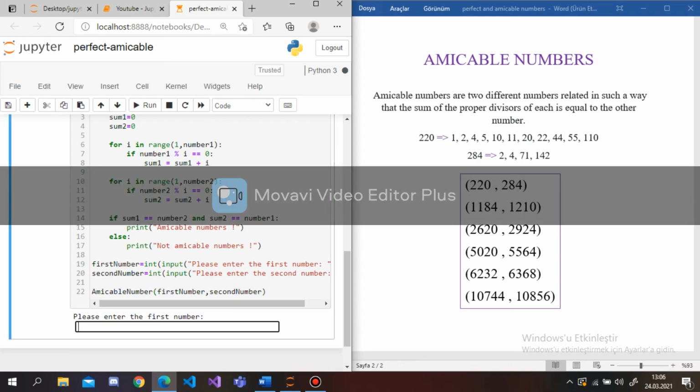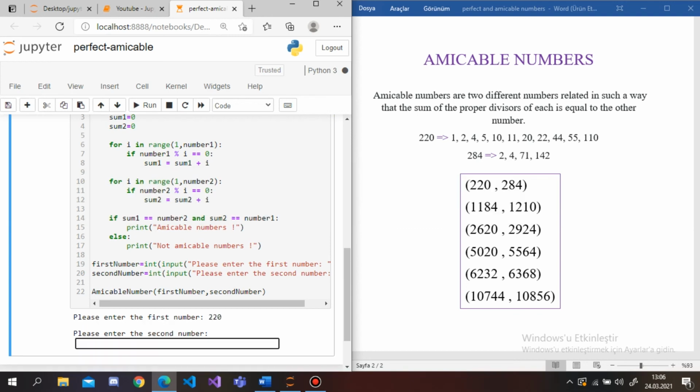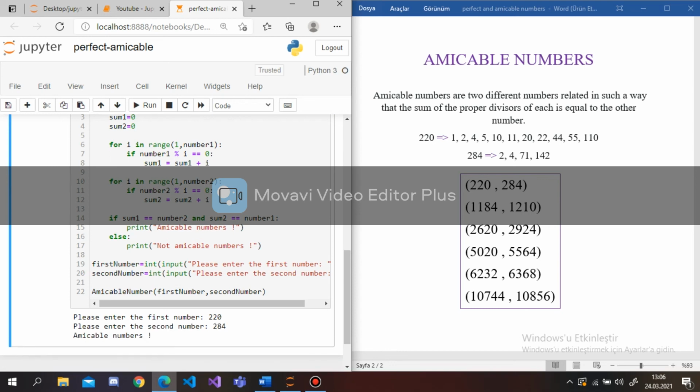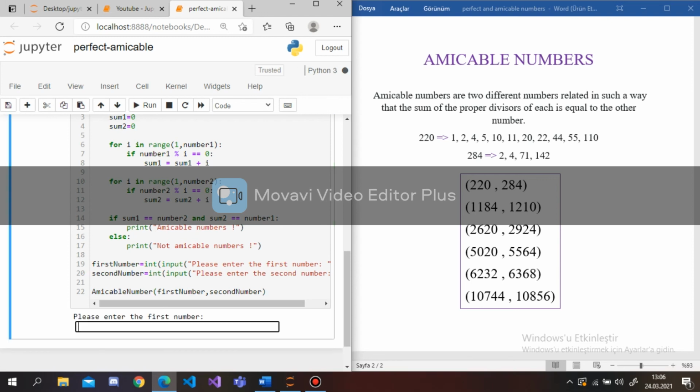We can use the example amicable numbers on the side. I'm writing 220 for the first number. I'm writing 284 for the second number. The function should say that they are amicable numbers. I'm running, and the results are correct.